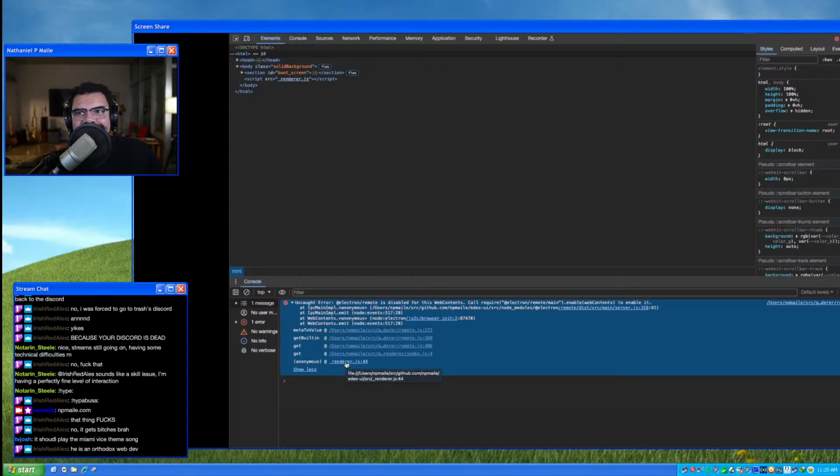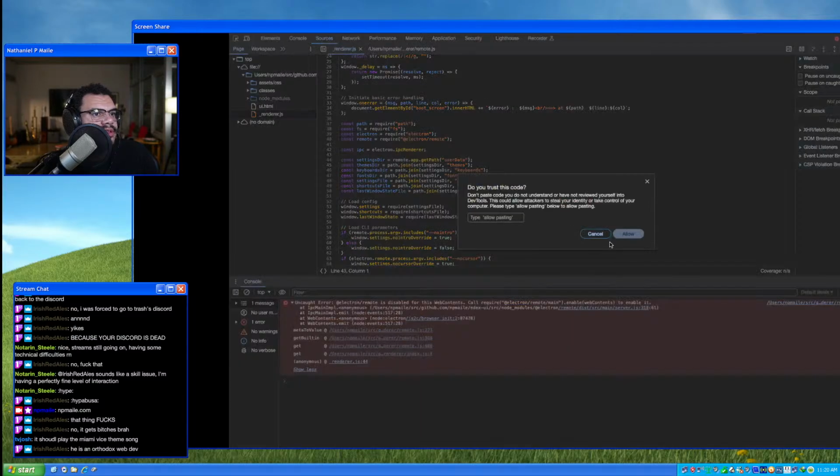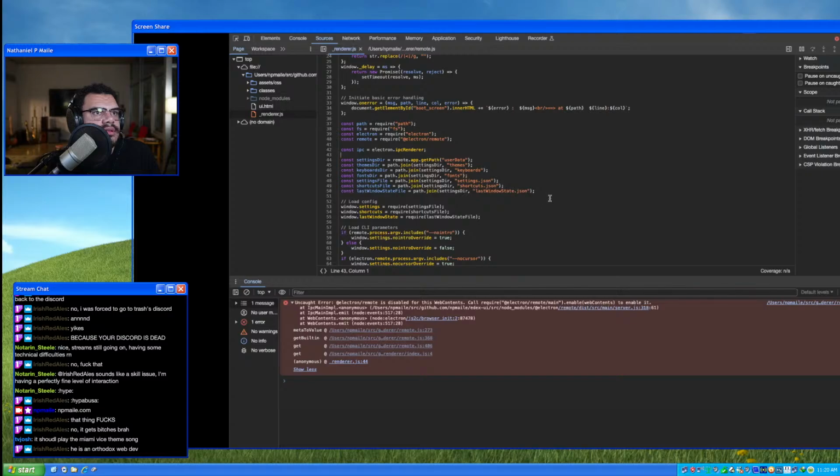Aha! I found it. Renderer.js 44, remote.app.getPath user data. That is where it's required to have the thing. So let's copy this to enable it, and then put this right up here someplace. Do you trust this code? Allow pasting. Allow.